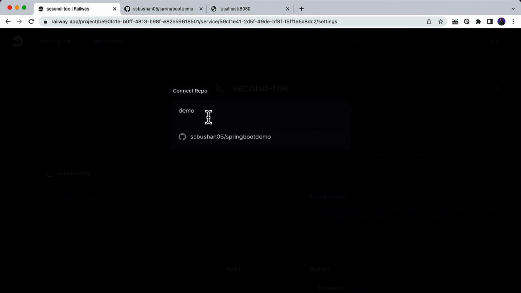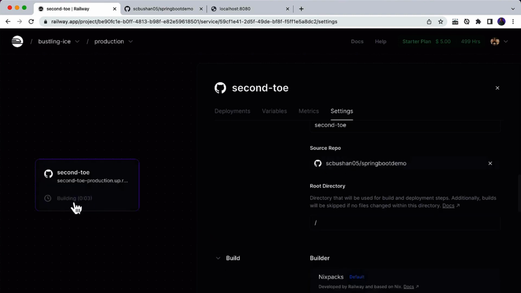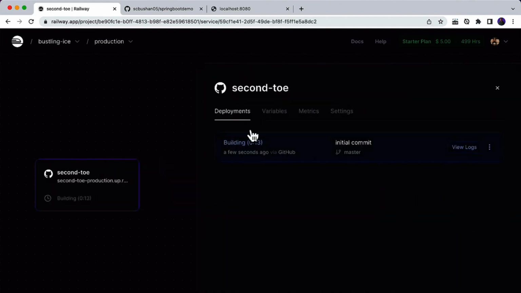I'm going to search for spring-boot-demo, which we have pushed into our GitHub repository. Click on this and it will start deploying it, and you will see this initializing and it will start building. For the first time it will take a couple of minutes to deploy your application, so just wait for some time. I'm going to close this and you can just click on this, and now inside the deployments you will see the option building. You can click on this to see the view logs as well. Just wait for a couple of minutes.